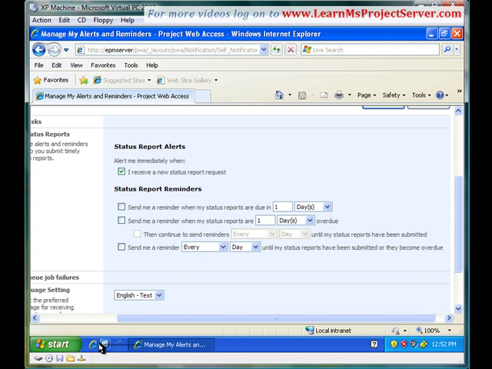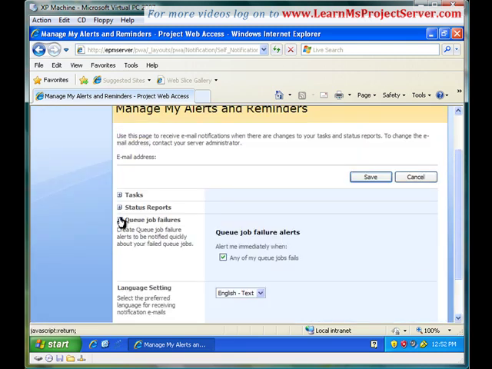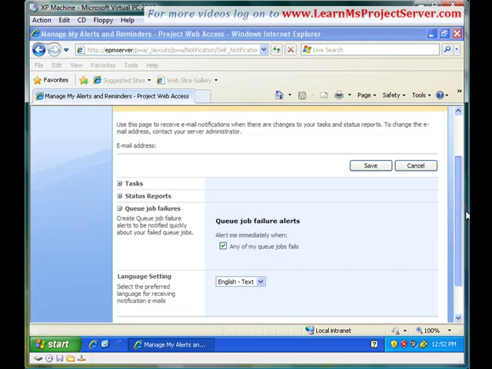The next one is the queue job failures. If any of the jobs fail, then you would be immediately alerted that your job has failed and to contact the administrator for why it has failed and so on. Let's go back to the personal settings and look into what options we have under manage my resource alerts and reminders.